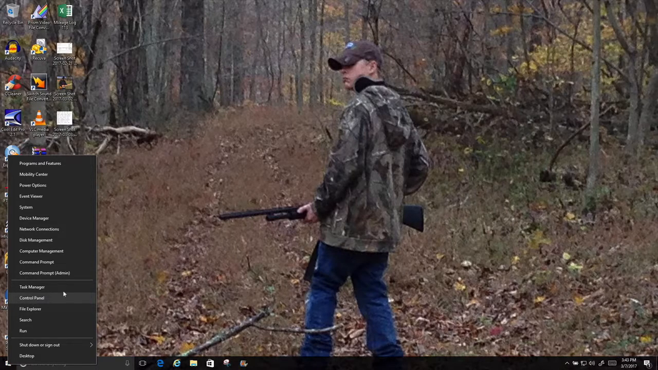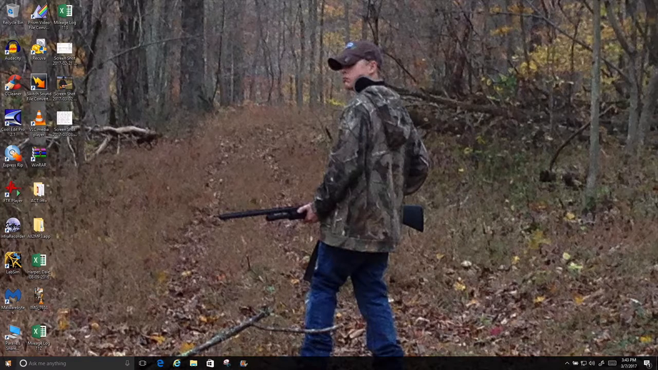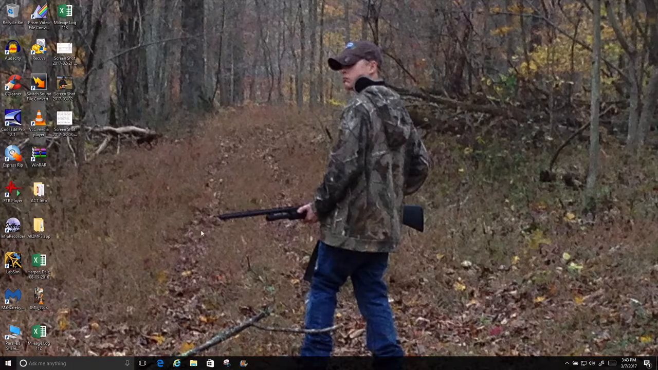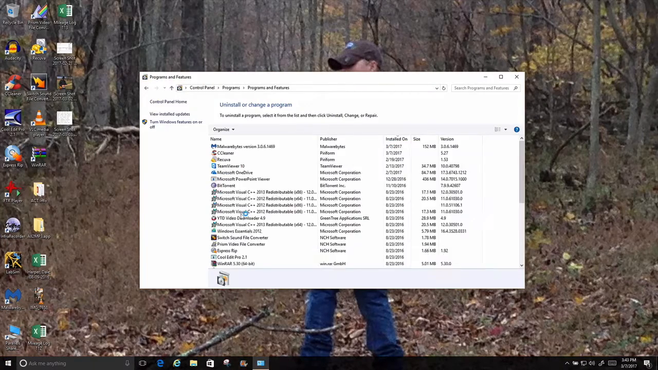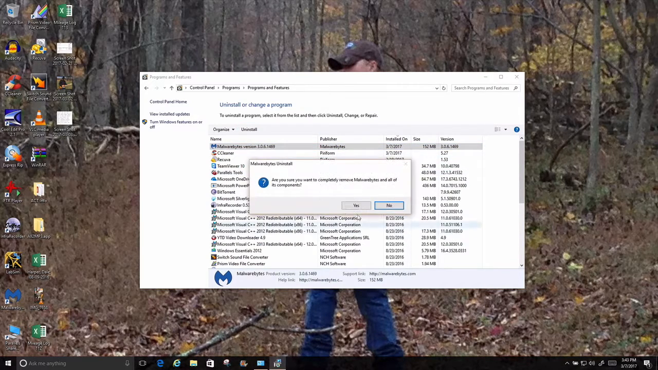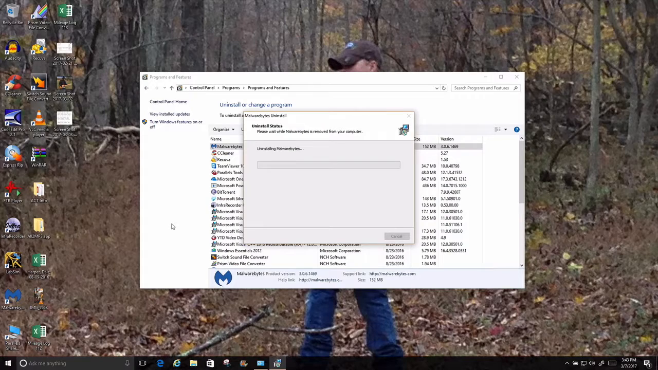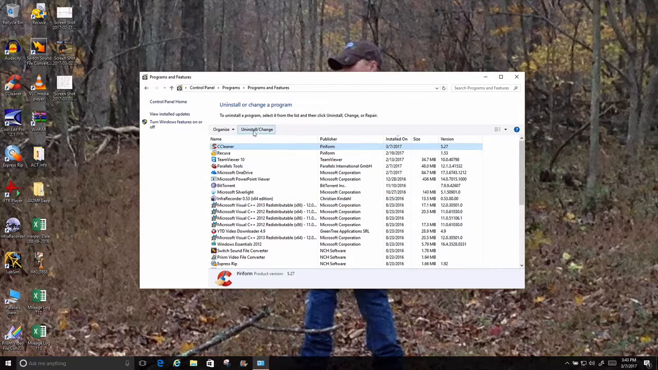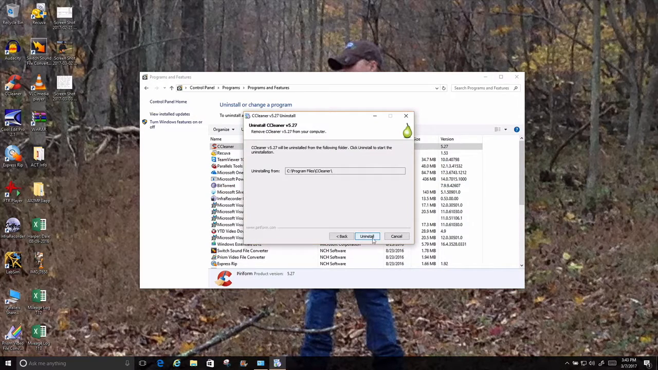You just go to the control panel, and if you have Windows 10, you want to right-click your start button to get the control panel to uninstall a program. If you have Windows 7 or back, you can just left click and you'll see control panel in the list. You can get to it the same way. These are the two programs that I installed. I'm just going to go ahead and get them off my computer. And CCleaner. Uninstall it.